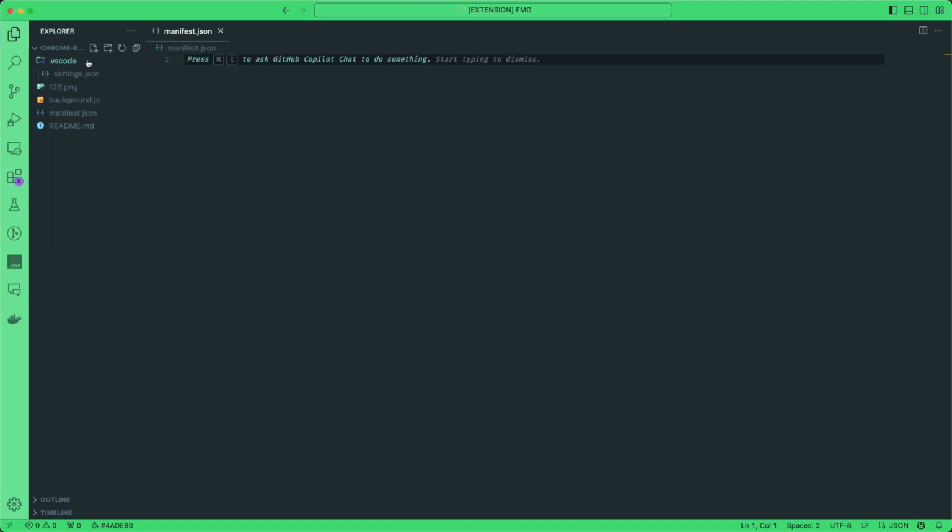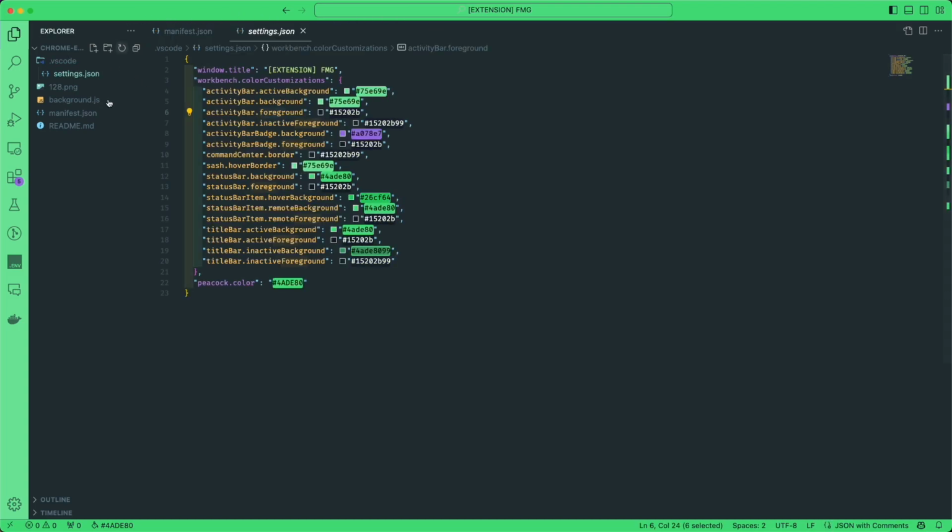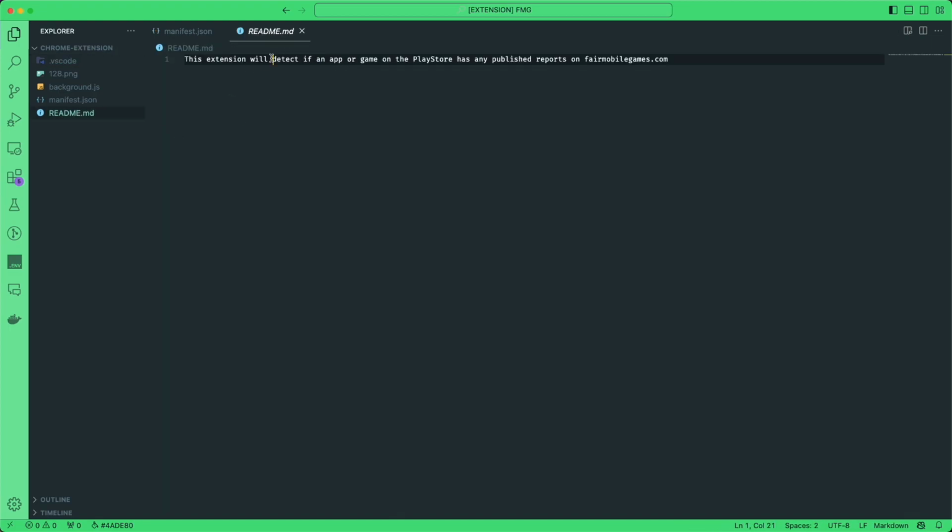As usual, I also have a VS Code folder in here that has the settings for how my IDE looks. You don't really need that. I also have a README file in here which just says what this package does, but you don't really need that either. The most important part is the manifest and whatever script you have.